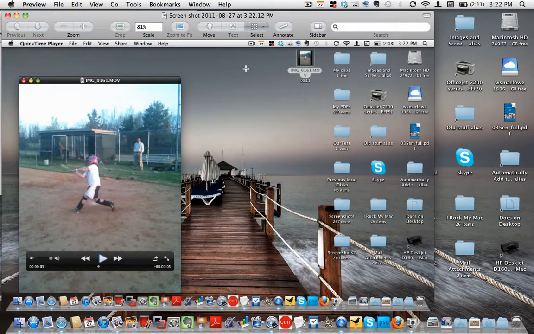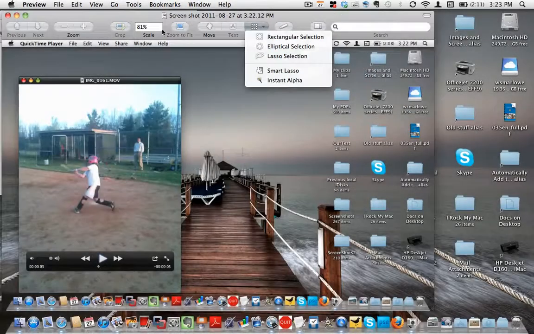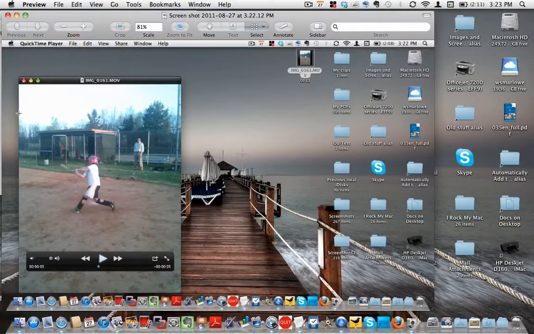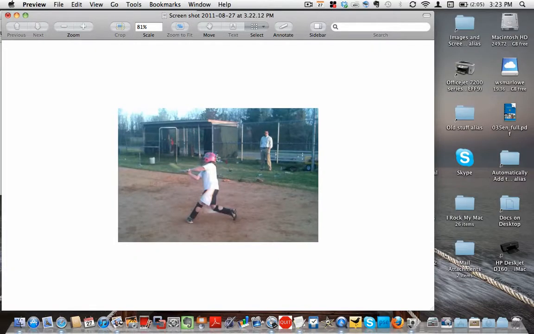So now what I can do is that's the screenshot here, but I don't want all that stuff. I just want this portion. So I come up here if it's not already chosen, and I choose Select, Rectangular Selection. And then I can just draw or highlight, if you will, the spot that I want to capture. So maybe we just want to take that right there and capture it as a picture. So now I've just highlighted that area. I come up here and I choose crop. So now I've got that picture captured.